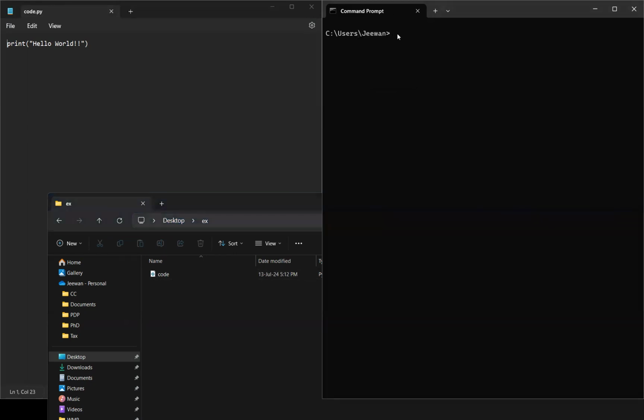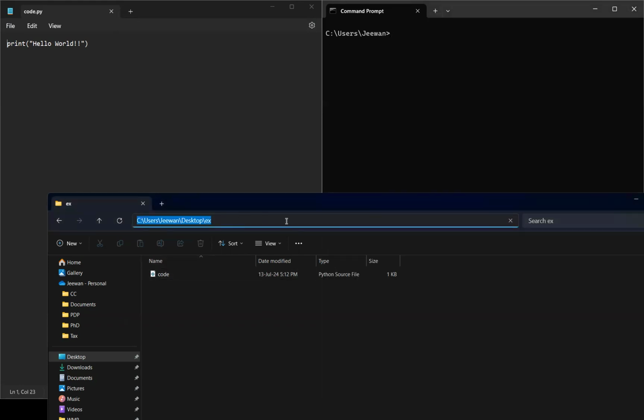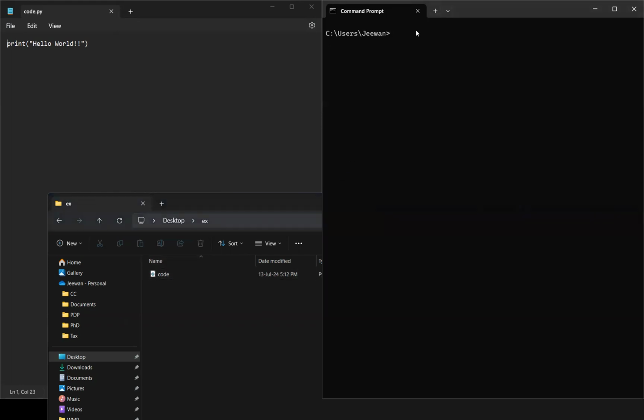Then here you have to get into the location of the folder you have saved. You can take a copy of this location, type cd, which is for change directory, paste the location and press enter. That would take you there. Okay, try it out.